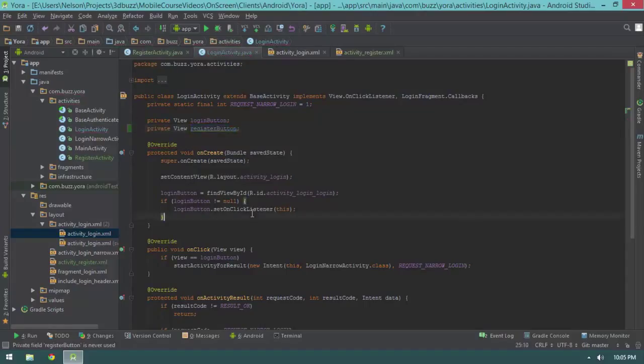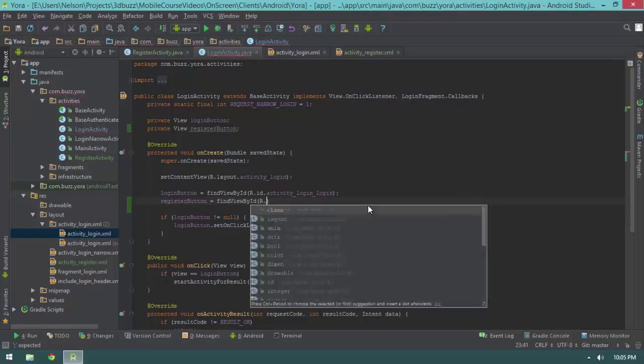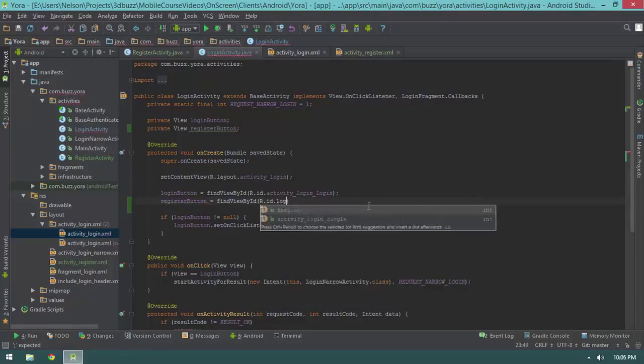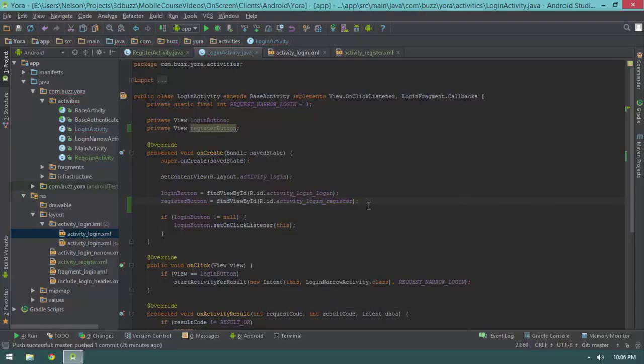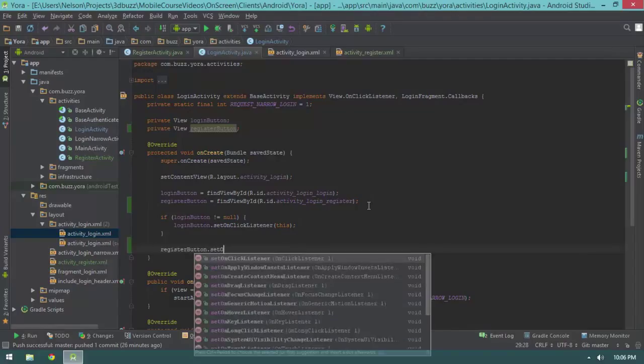All right. Then in onCreate, underneath loginButton equals findViewById, but before if loginButton does not equal null, I'm going to say registerButton equals findViewById, R.id.login_register. So now I have a reference to that view inside of the registerButton field. Finally, after I do if loginButton does not equal null, loginButton.setOnClickListener, I'm going to say registerButton.setOnClickListener.